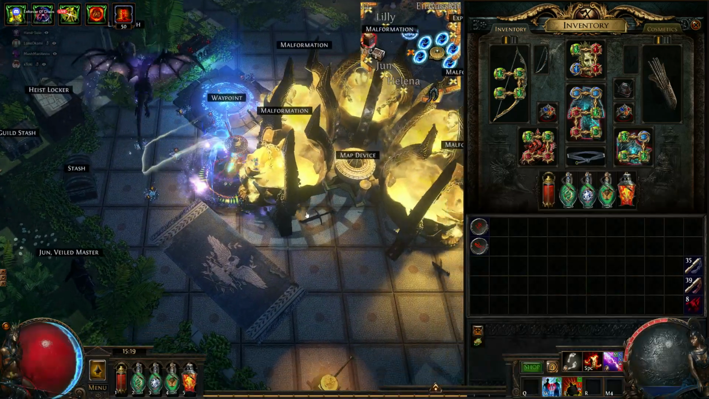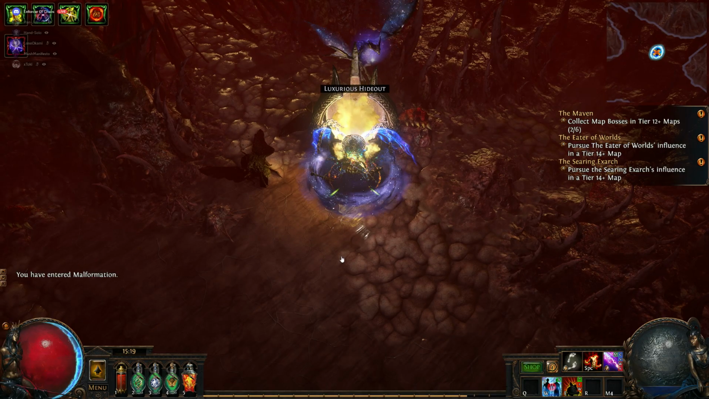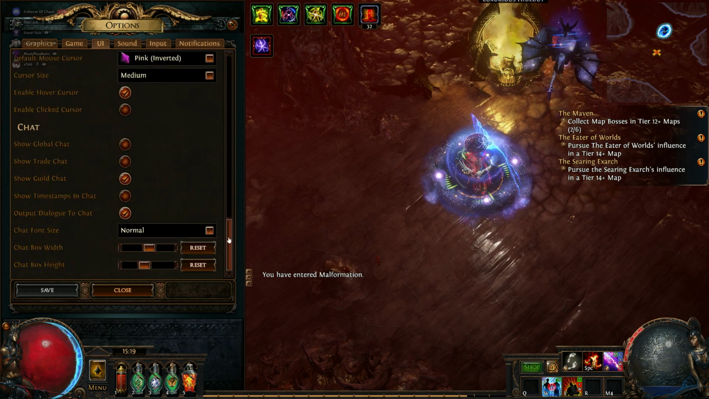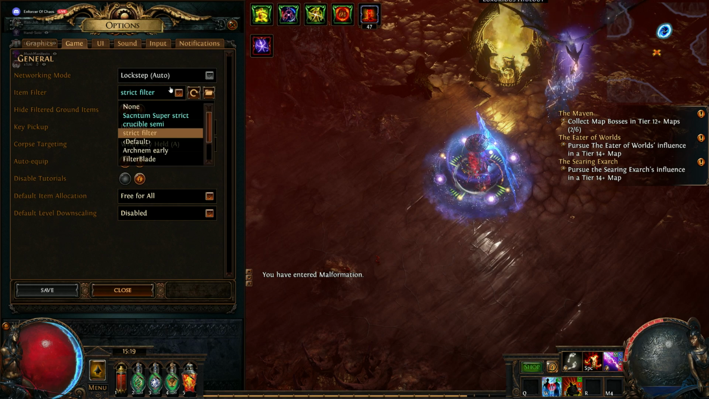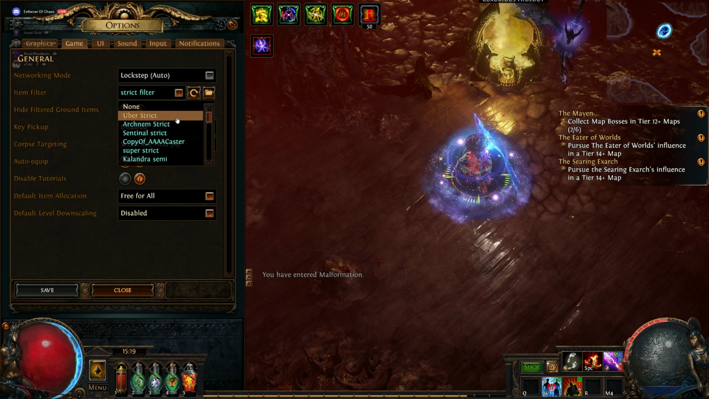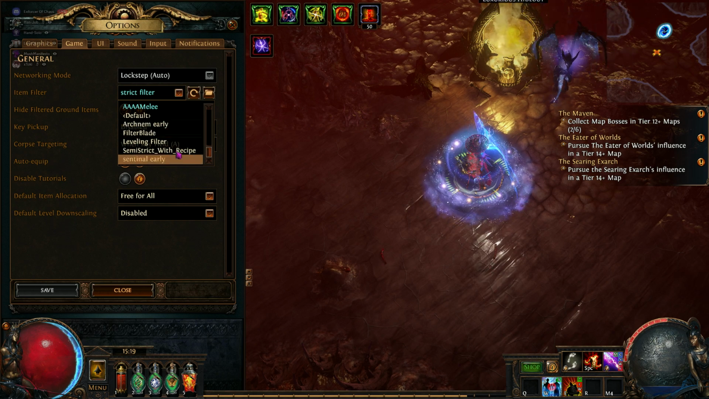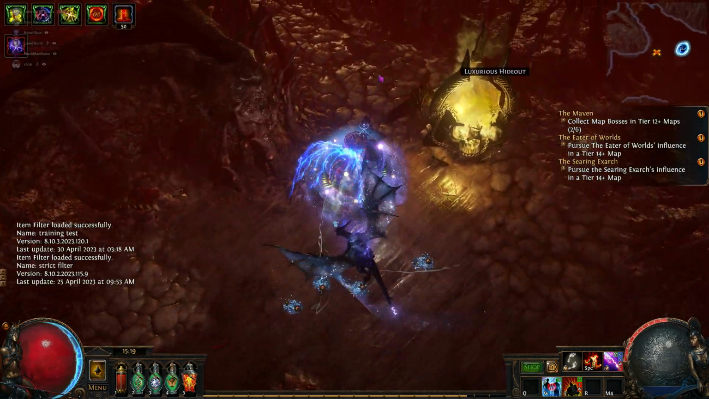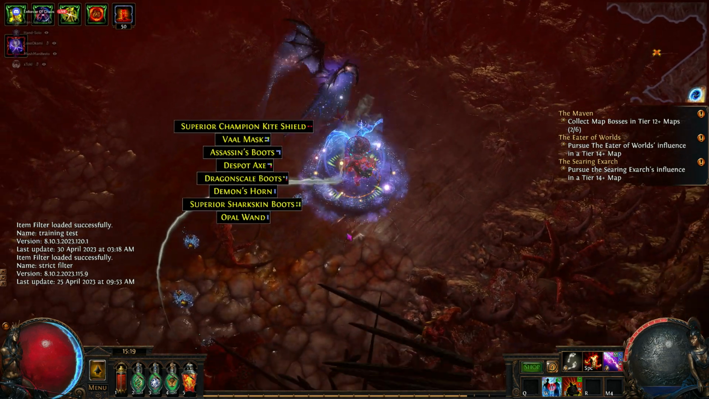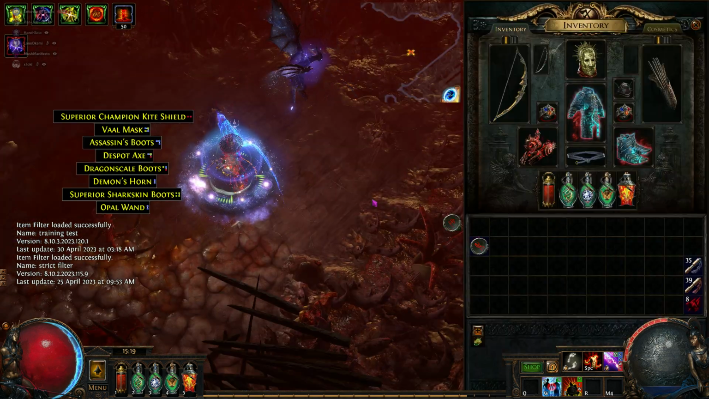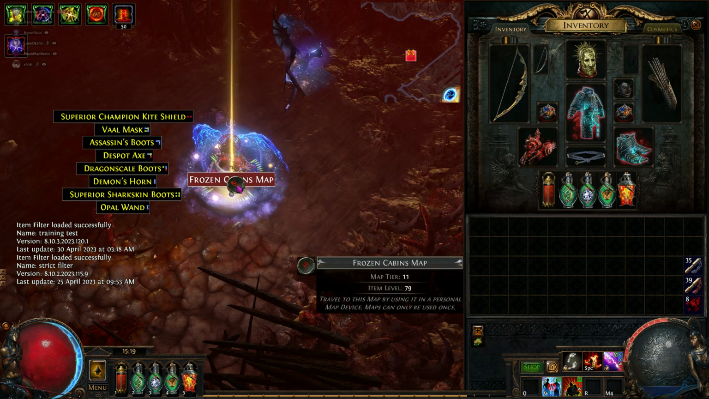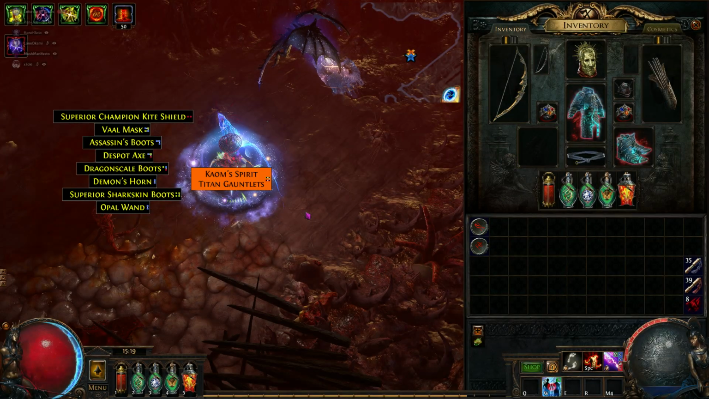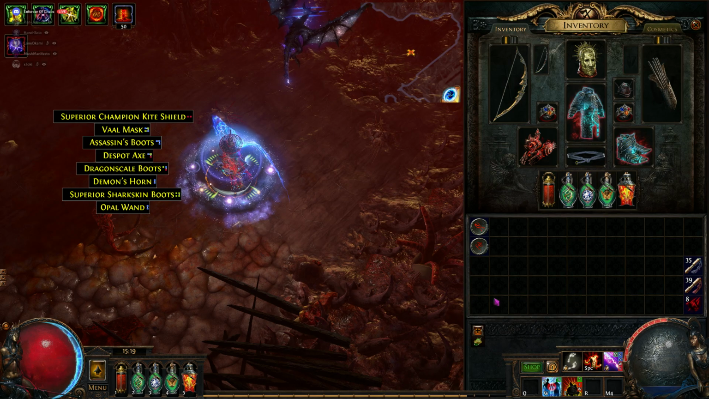So if we go in game, go into a map just for example, it's not under there, is it? No, it's there now. So you can go through and you can find all your filters. This is the one that we've just done. So items show up on the ground. Unique items and stuff show up differently.